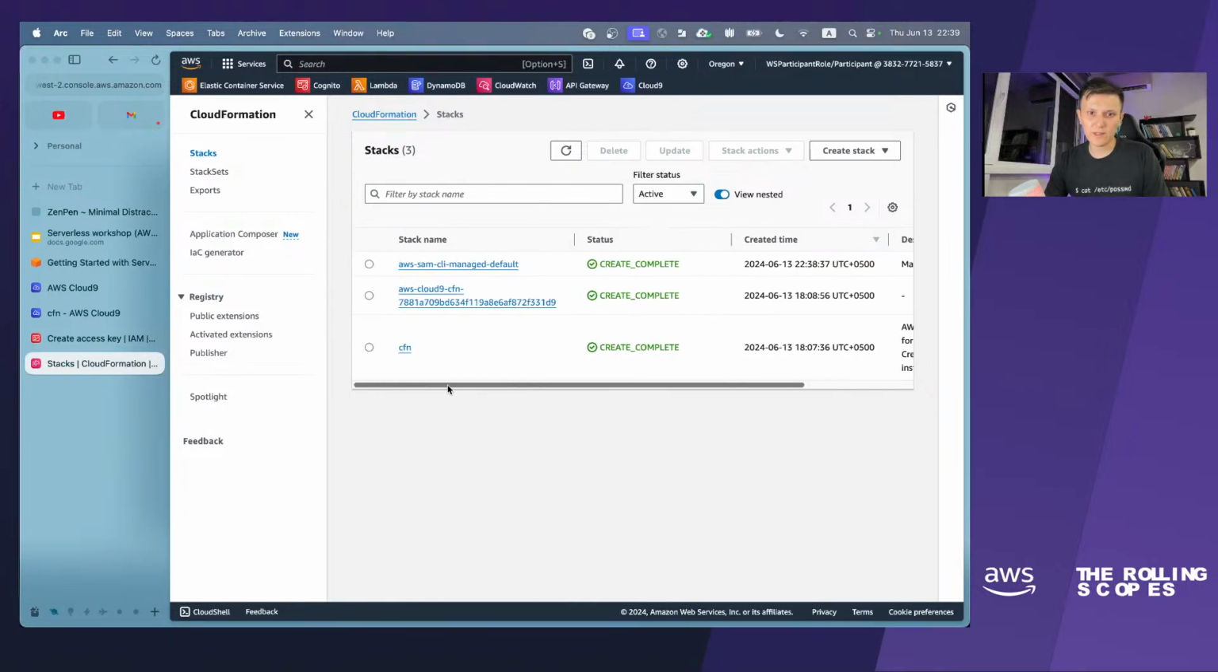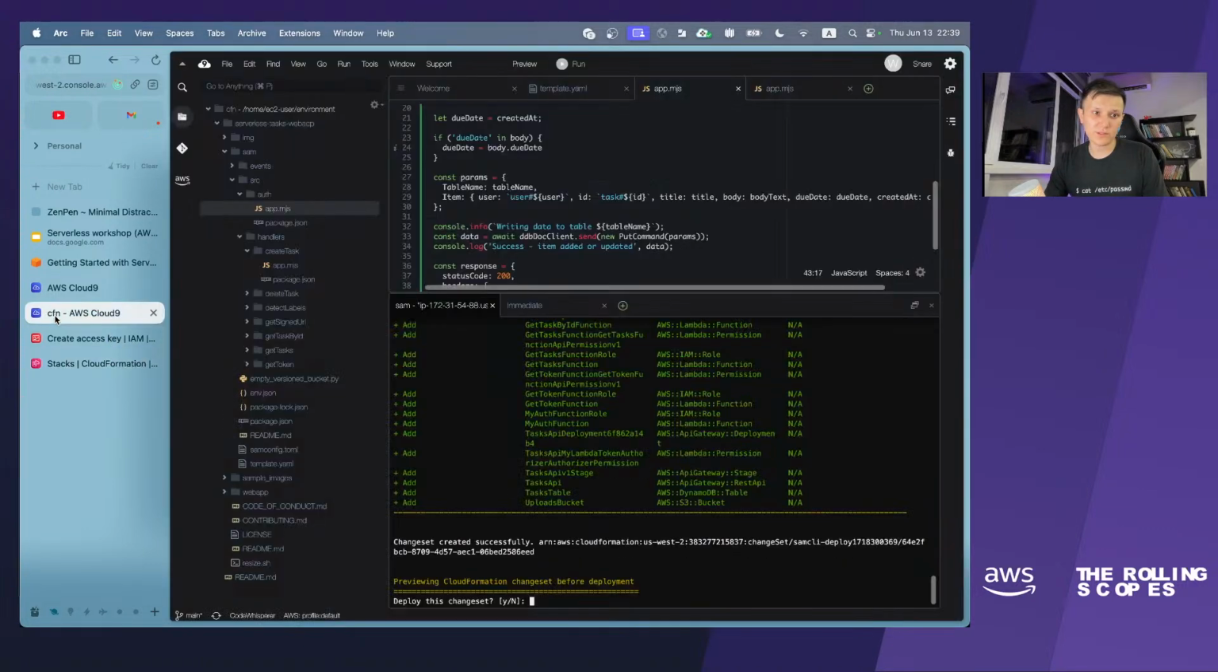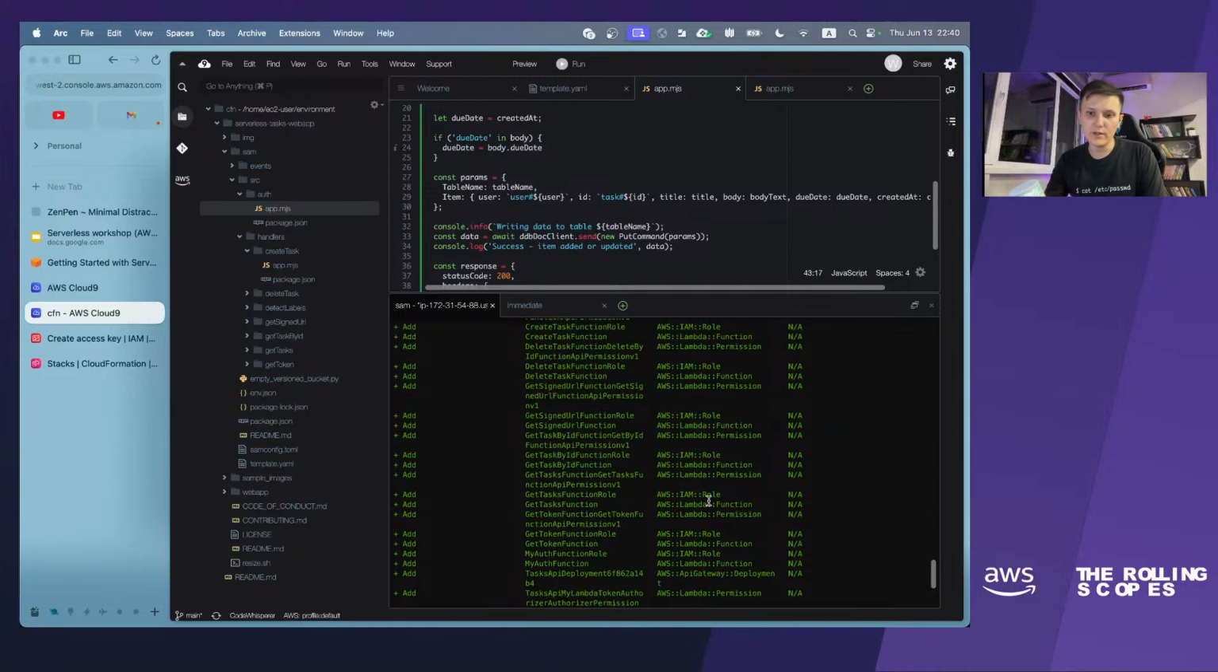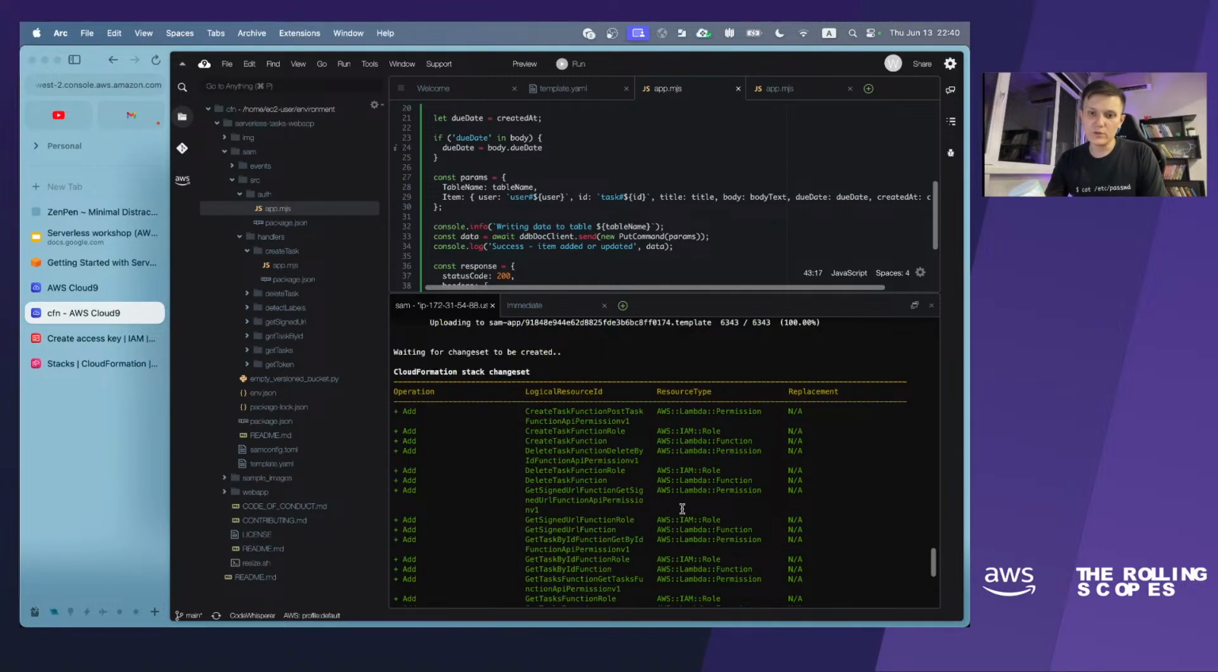Okay, we can see that we have a stack here, the AWS CLI managed default, and it is in create complete status. That's not true actually, because SAM asks whether we should deploy this change set, and we have a list of resources which will be created, like Lambda permission and the IAM role for the create task function, because the create task function should be able to create new entities in the DynamoDB table and so on. So here we have a list of resources, and all of them will be created.